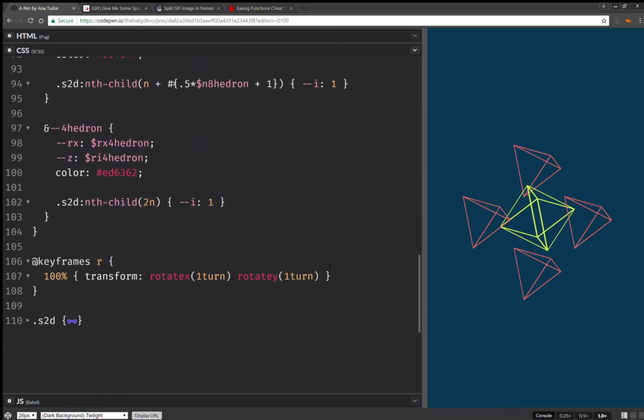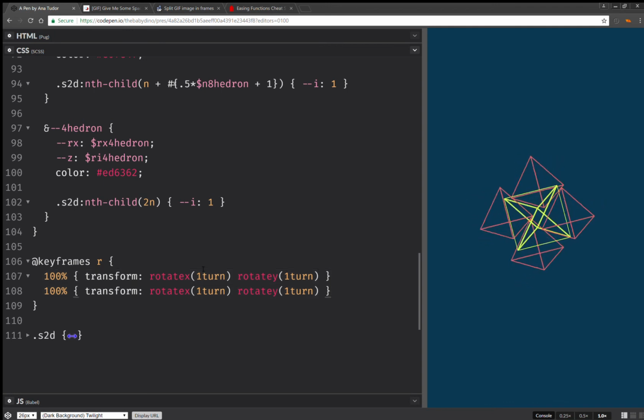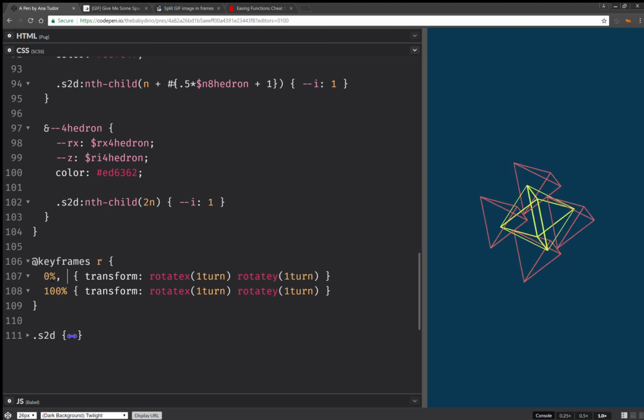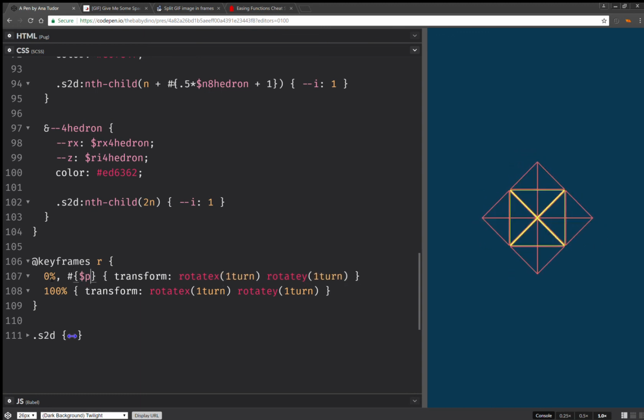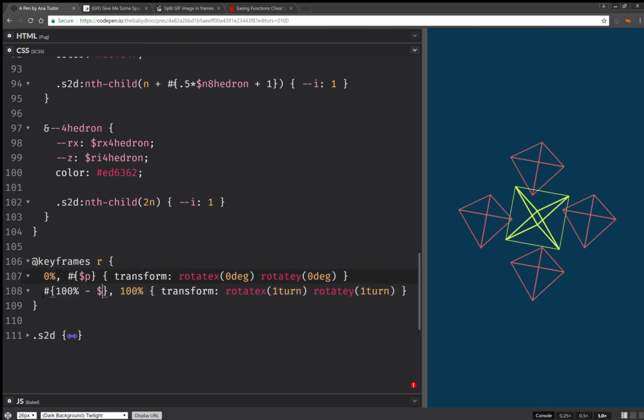And I'm going to have something similar. So here I'm going to have 0% and that percentage P, and this is going to be 0 degrees. And here it's going to be 100% minus that P.